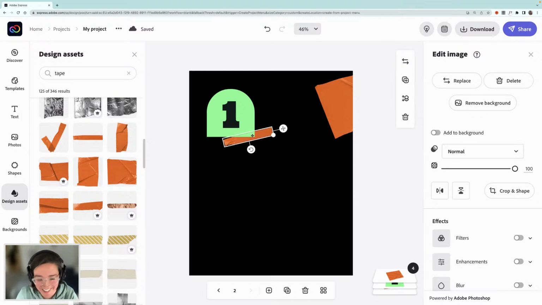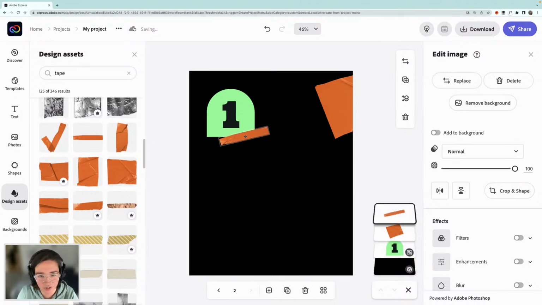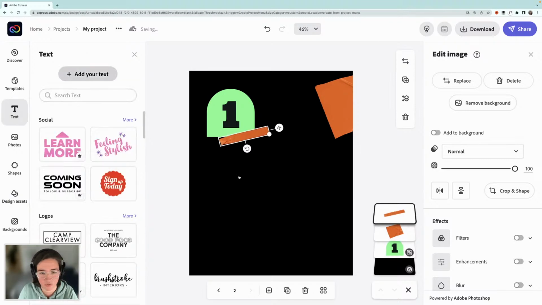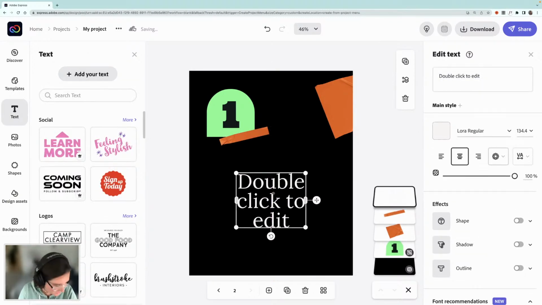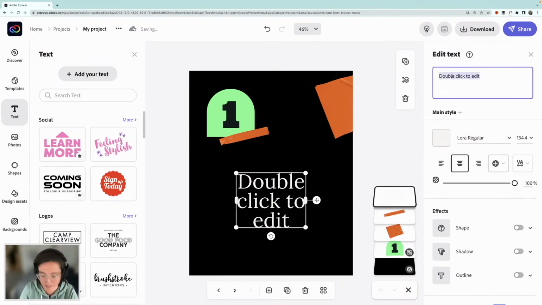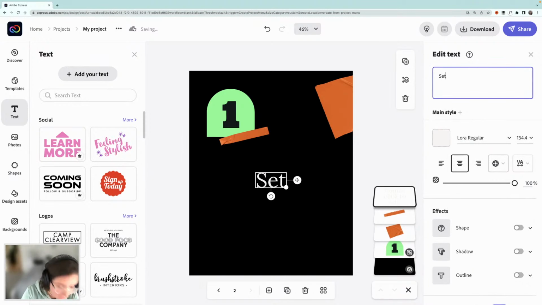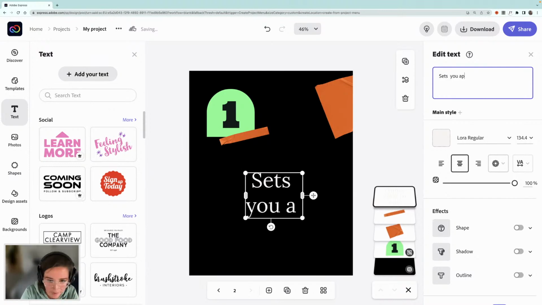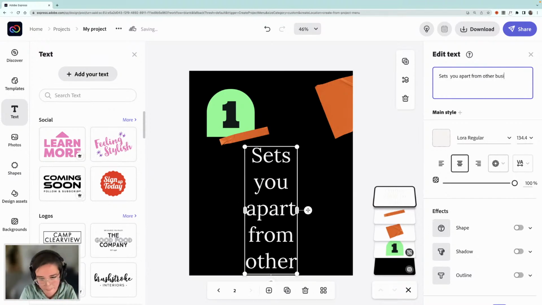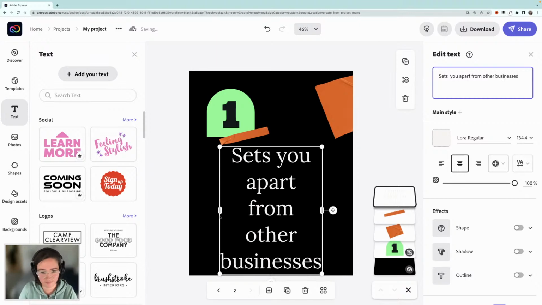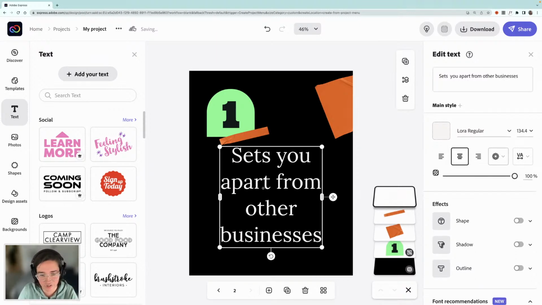So right. I love that you've got the layers stacked here. So we can just quickly reorder the layers so that this tape appears on the top. And now we are going to write our tip. So I'm just going to add some more text and we'll see if I can manage to type without getting any spelling mistakes today on this box, because I've already made lots. Sets you apart from other businesses. Okay, so that's going to be my first reason.